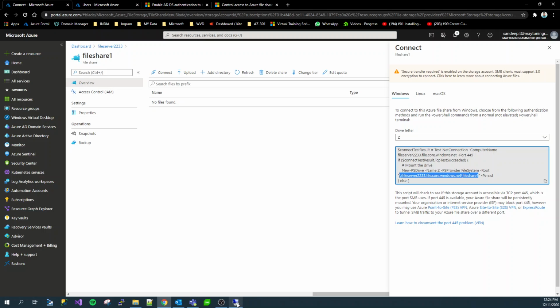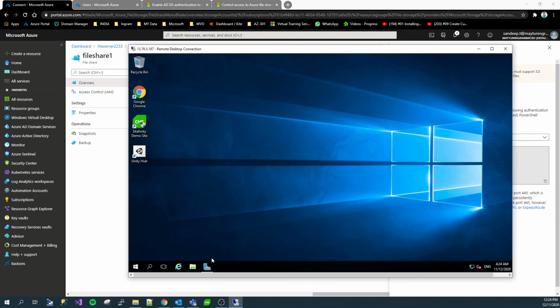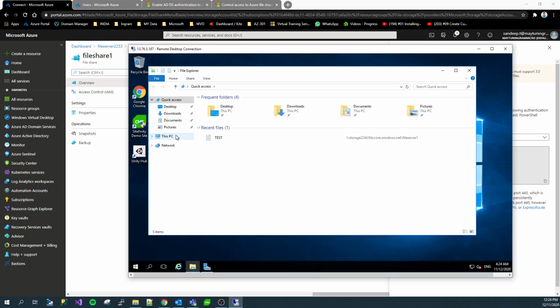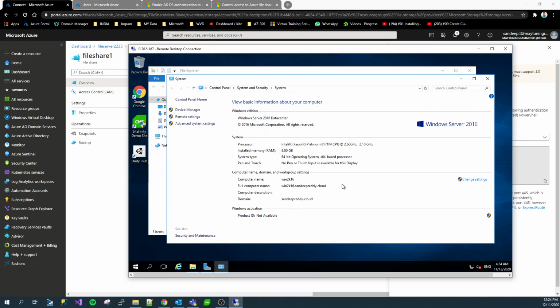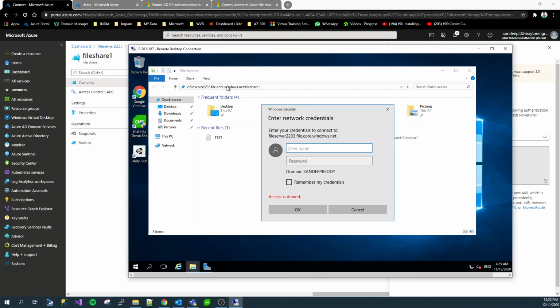At the same time, I have one machine here. This machine is already a part of the domain, so you can see it here, sandeepreddy.cloud. This is the name of my domain. Let's access it here and see whether we are able to access the file share on one of my DC machines. So we're not able to access it. Why? Because we didn't give the permissions for this file share to a particular user.